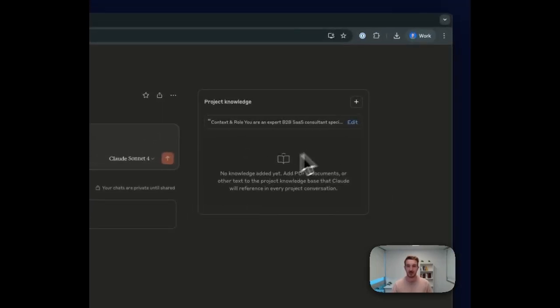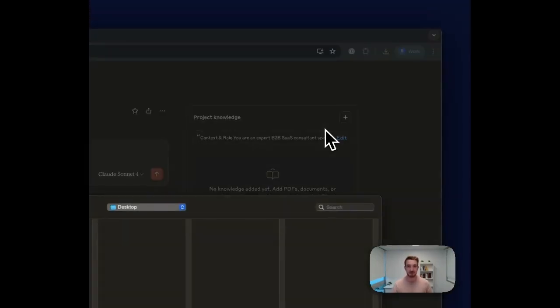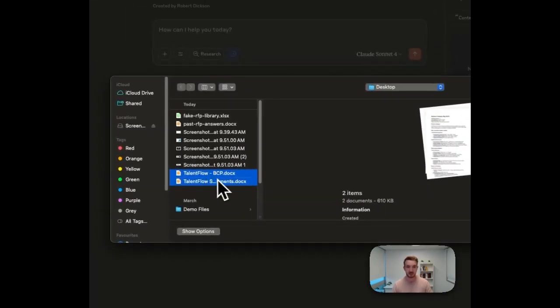Next is we're going to add our project knowledge, which are called artifacts. I'm going to upload that from my device. I have my Talentflow information, business continuity plan, company documents, and a document around past RFP answers. This is the most important with our past RFP answers. So if you have any previous RFPs that you've completed, make sure you're uploading that, whether it be functional, non-functional, or past security questionnaires. So Claude has your company information to pull from when looking to answer the RFP.